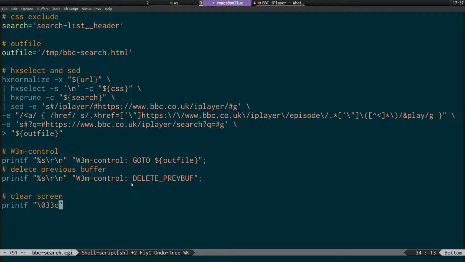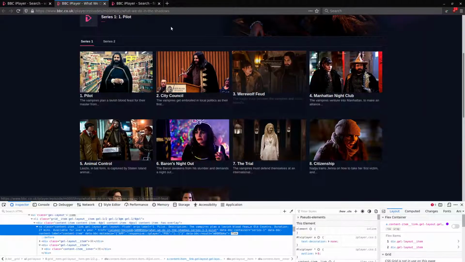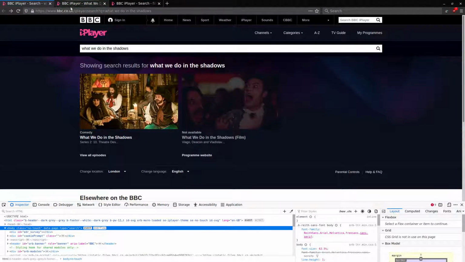So that's the search. Again, we've got the base URL, and we've got the query string, using the query string variable, which we then turn into a URL. And that URL will then correspond to the search URL.